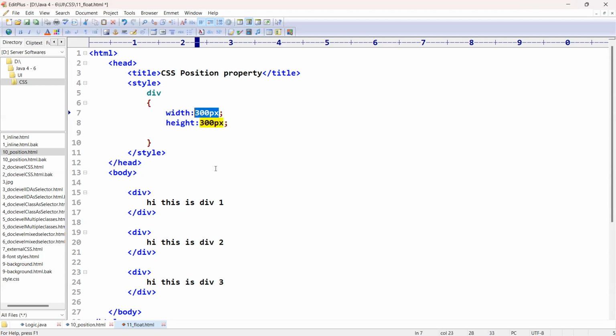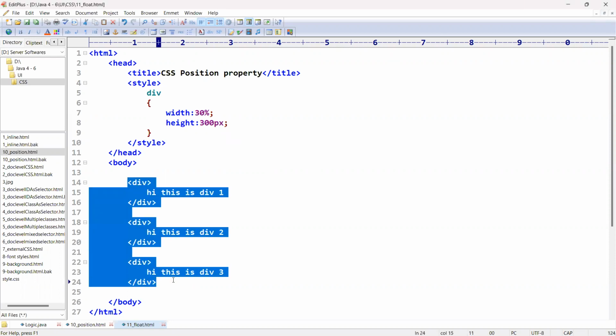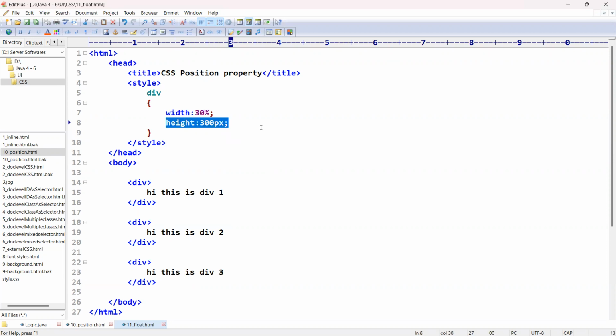Width equal, let me give the width like 30%. I can give the width in the form of percentage, or else in the form of pixels. Both are valid ways of giving the dimensions. So I've taken the 3 divisions and I've given the width as 30% and height as 300 pixels.